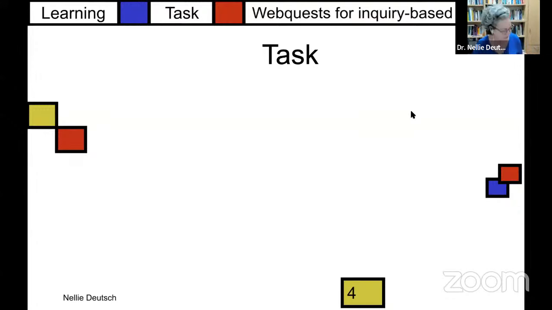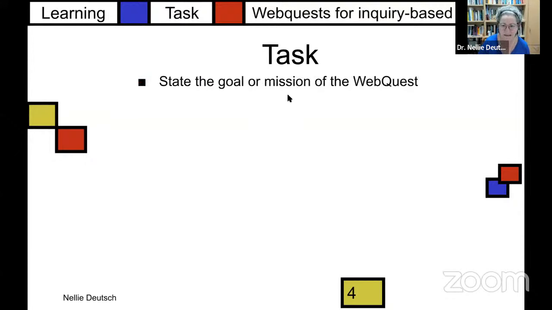Okay, so I'm looking at the chat for any input. All right, so the task involves a goal or mission of the WebQuest. So what is the mission? What will students be required to do? And you can also state the roles of the team.